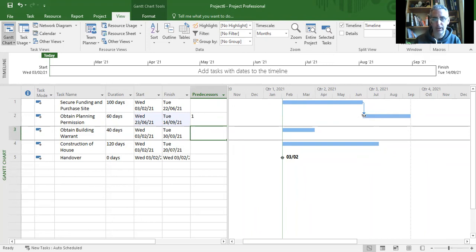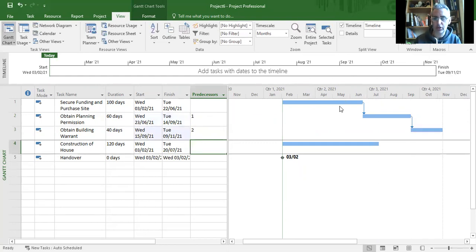It's a dependency. Finish to start basically means that in order for obtaining planning permission to start, the securing of funding and purchasing of the site has to finish first. Now we can change that, but we'll look at that in a more detailed video later. Let's do the same now for task 3. So we can say that task 3 depends on task 2 being completed, and then we'll enter that, and you can see now that it starts to show a bar chart with the different relationships and the different links shown.